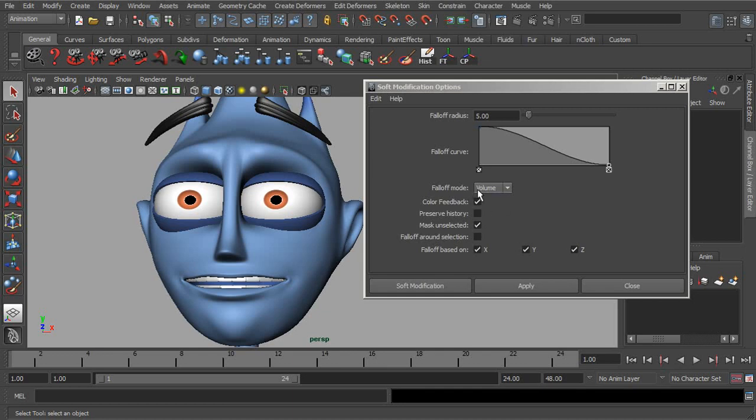And then we have our fall off mode. Volume is going to adjust the deformations of the entire surface, whereas if we were to switch this to surface, this is a great setting to use for getting into tighter areas. So for instance, we can use surface to adjust the upper lip of this character while leaving the lower lip alone.